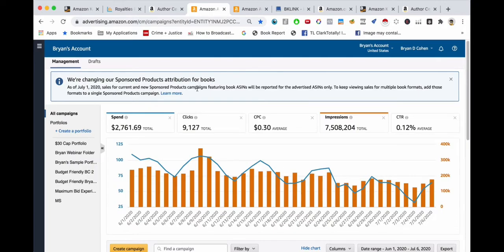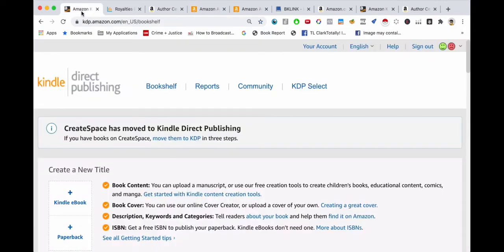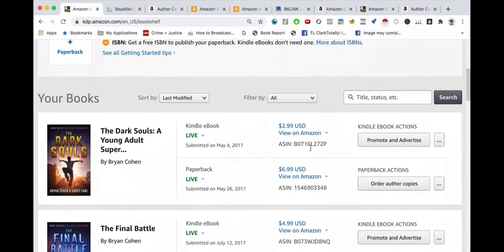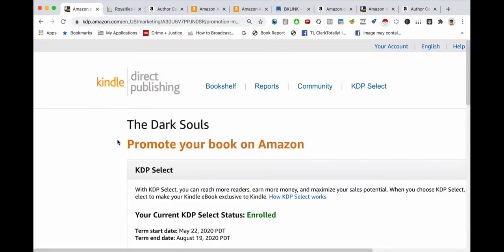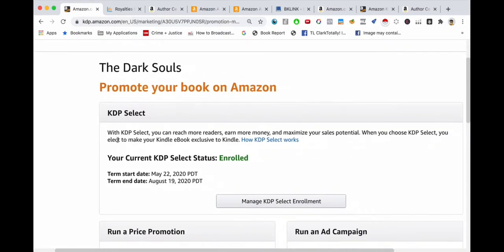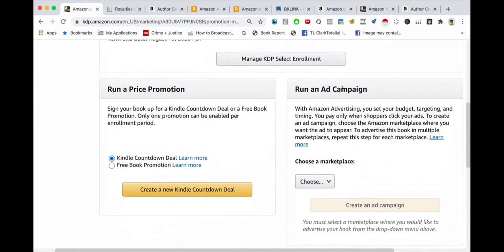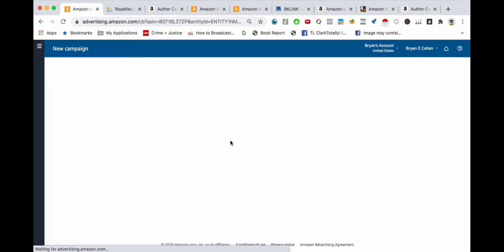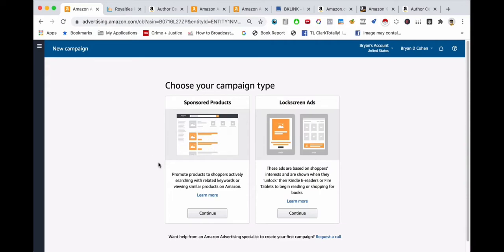If you're running into any trouble with that, the backdoor method is you go to your KDP bookshelf, you go to one of your books, and you'll see this Promote and Advertise button. You click on that. Once you click on that, you're going to see here on the right side this Run an Ad Campaign section. You will choose Amazon.com. Remember, we're sticking to just the US store. Click Create an Ad Campaign, and there you go. You'll be ready to set that up.